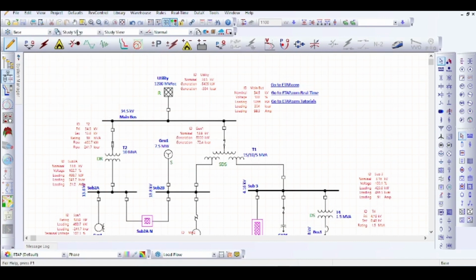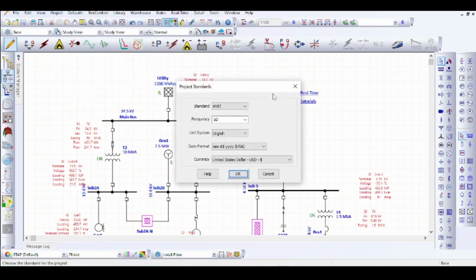Then the second one is the standard. This is a very important one. Generally, people in Europe use the IEC standard, and people in American countries use the ANSI standard. This software has two options: one is IEC and the second one is ANSI. Based on the country where your project is, accordingly you have to select which standard to follow. I am in India. Here we mostly follow the IEC standard and our frequency is 50 hertz.